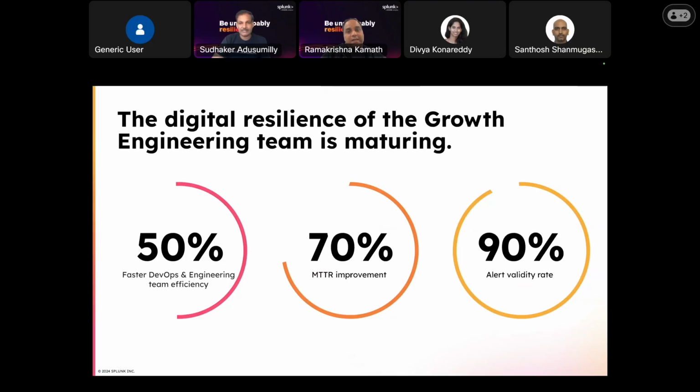Thank you, Ramakrishna. That was a wonderful demo. Thank you, Divya. As you can see on this slide, the growth engineering team's results speak for themselves. These results are amazing so far. By using the Splunk Observability Cloud, we have gained end-to-end visibility across cloud and Kubernetes environments, improving teams' efficiency, quicker recovery, and smarter scaling decisions.